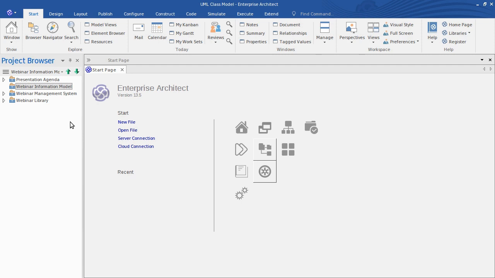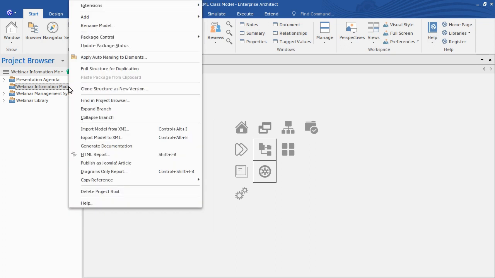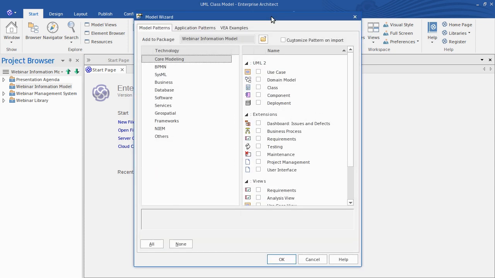So we have an Enterprise Architect model open here, and the first thing we're going to do is create a starter structure for our information model. So under the project root node, you'll have at least one of these in your project. Just right-click it, choose Add a model using the model pattern wizard.